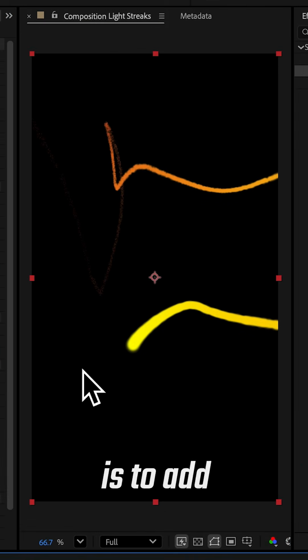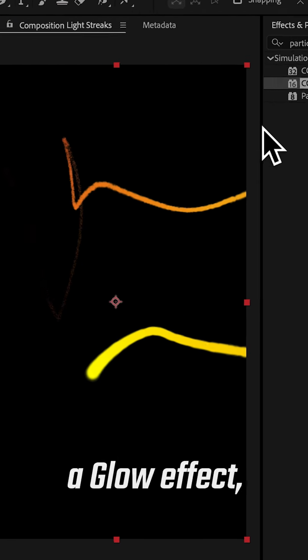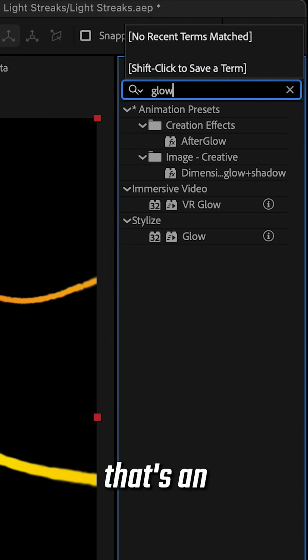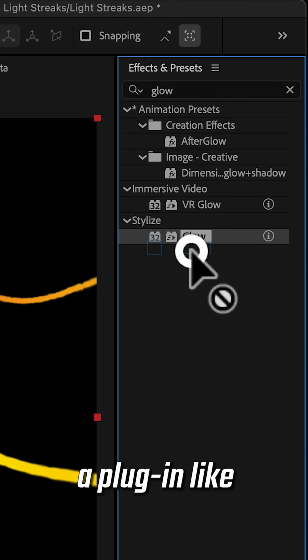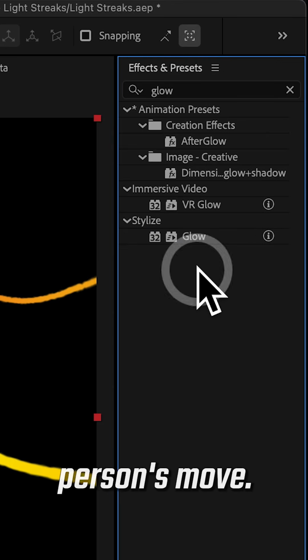And the only thing left is to add a glow. You could add a glow effect, but honestly, that's an amateur move. You could use a plugin like Deep Glow, but that's a rich person's move.